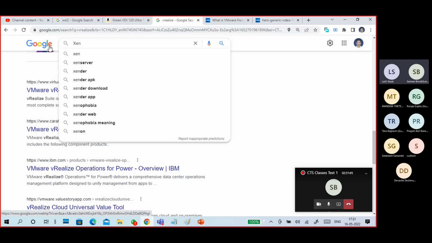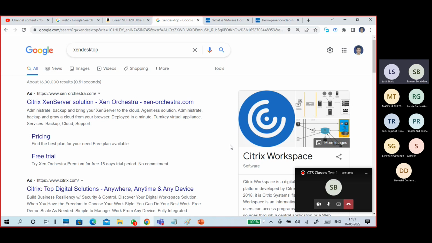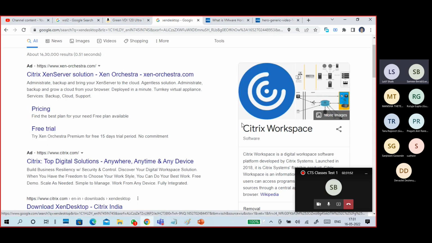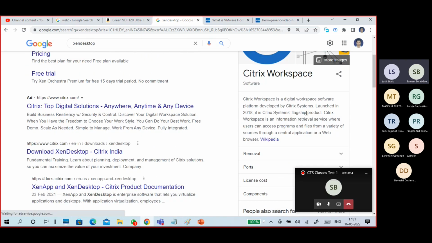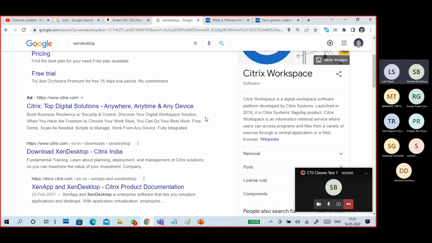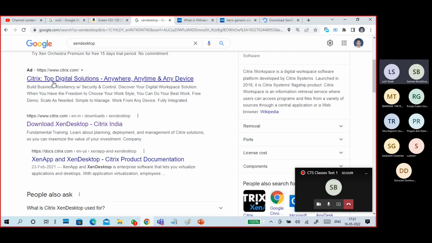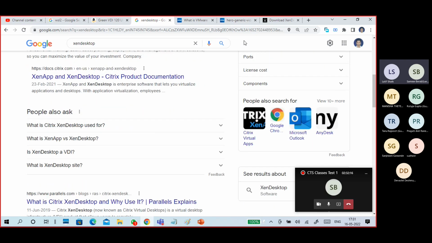Then desktop. This is Xen Workspace. It's a new name. It is for everything kind of stuff. It is showing like this. So Citrix is an organization. Xen Server solution, it is showing Xen orchestration kind of stuff. Xen Desktop. Okay. Top digital. Anywhere, anytime, any device, you can access your desktop environment.